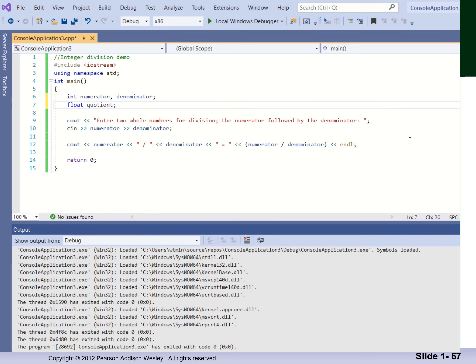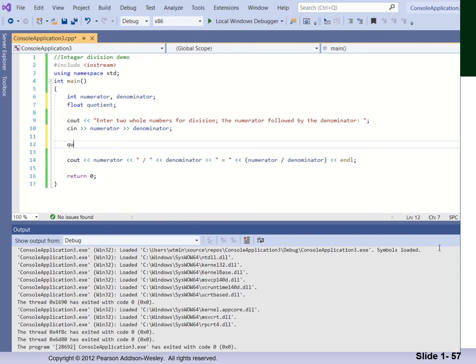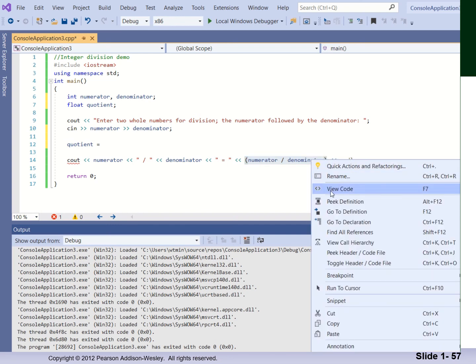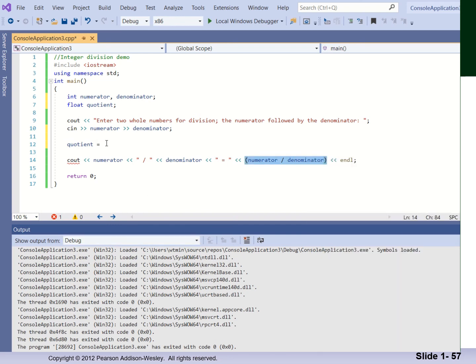Let's try another iteration of this. Okay, so we've got a variable called quotient, and let's say quotient equals, and we're just going to take this expression and initialize quotient as numerator divided by denominator, and then we'll replace this with quotient. How many of you think this will solve the problem?